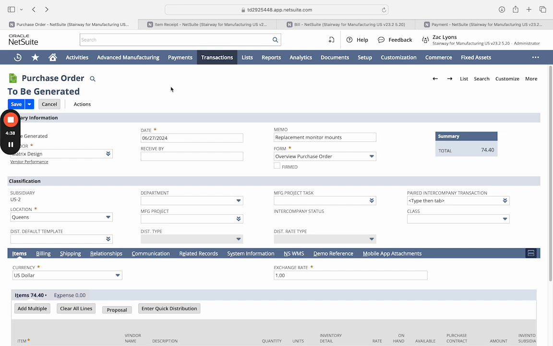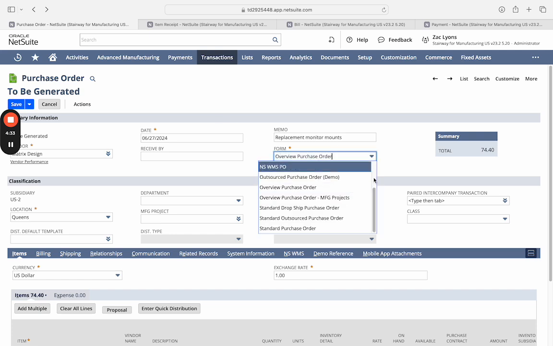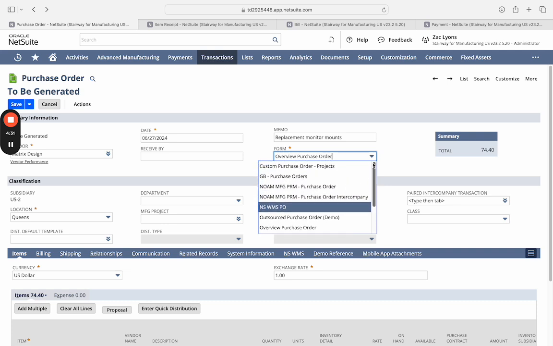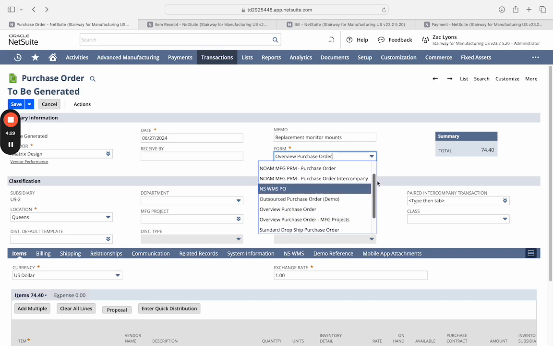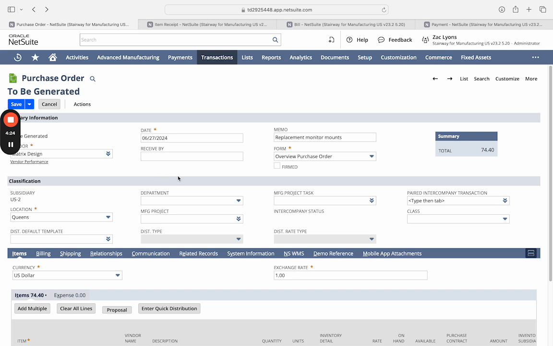First thing you'll notice on the purchase order form is we have this form box with a few different options here in the drop-down menu. This essentially is letting us choose different types of purchase orders, and we can customize the types of fields that we want to see on each purchase order form depending on which form we select. So some common purchase orders that we might see would be a dropship purchase order, maybe an outsourced purchase order. But the real benefit here is it gives us some additional flexibility in terms of what fields we'll see on each form.